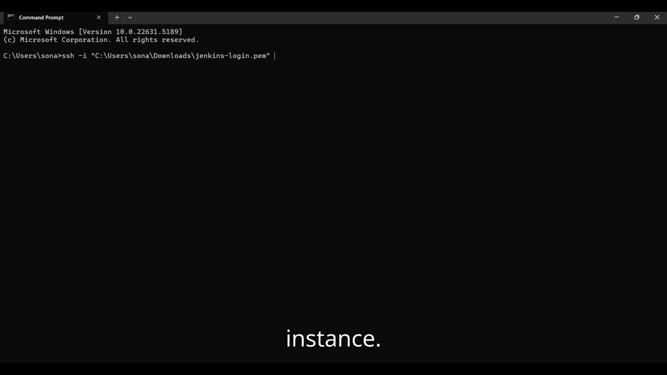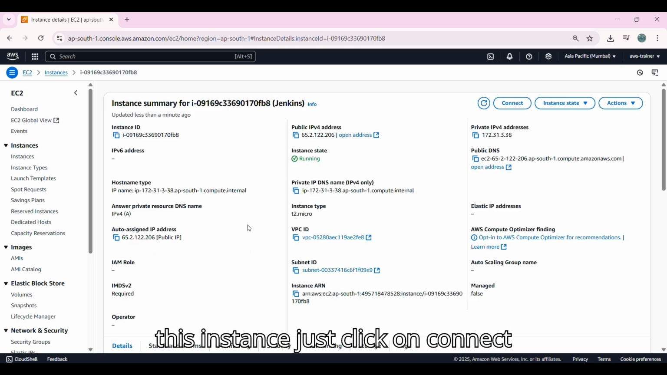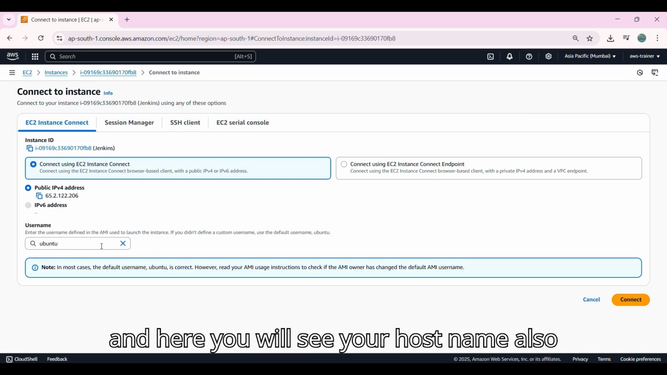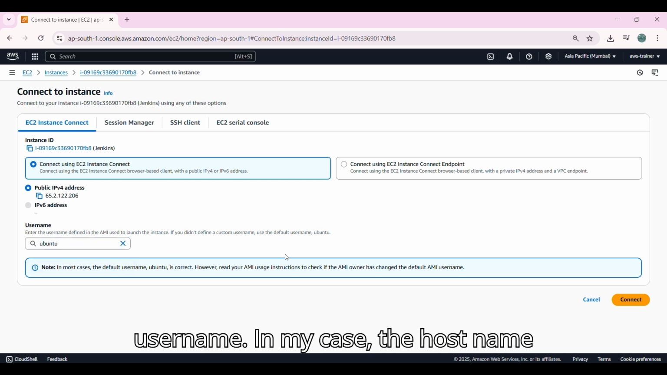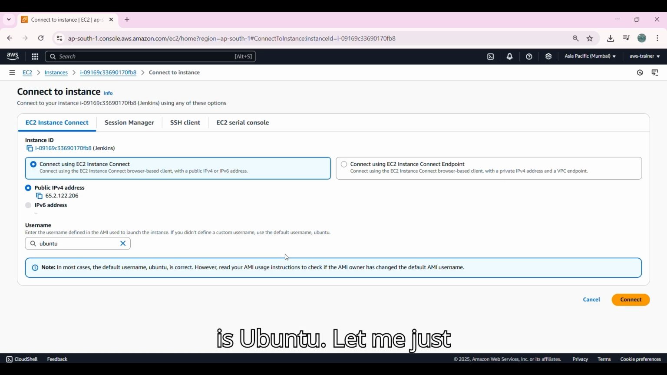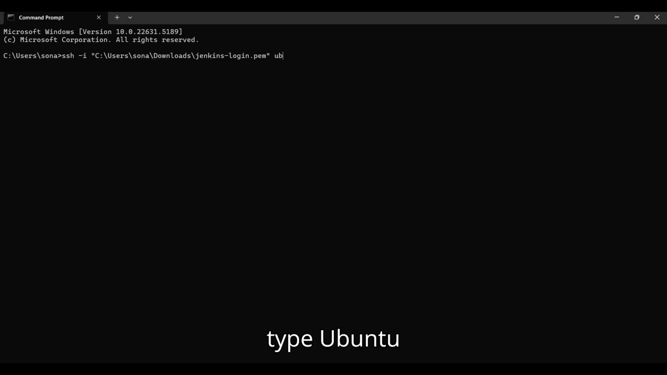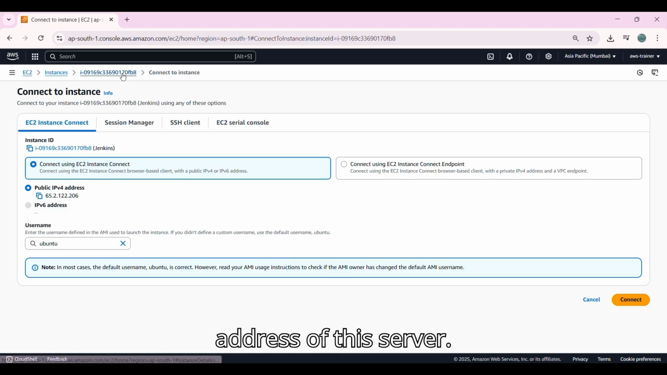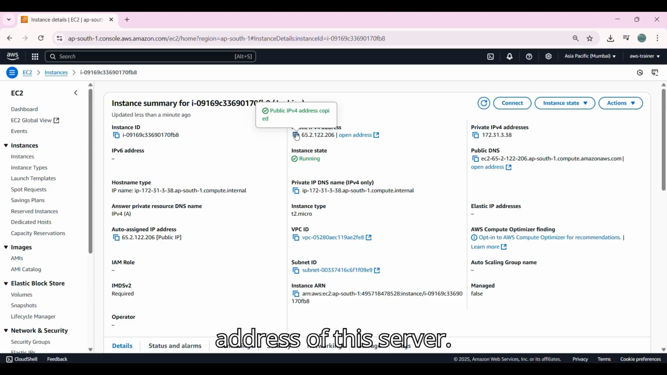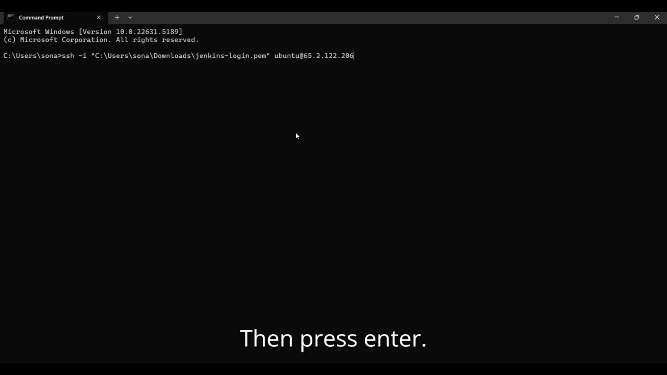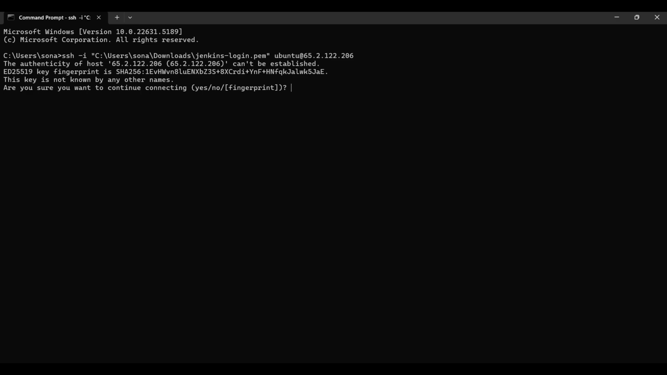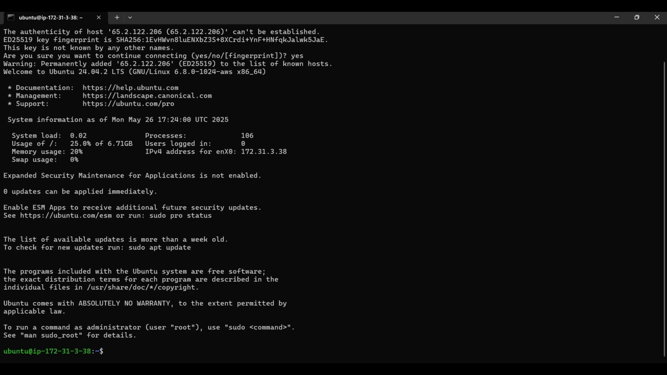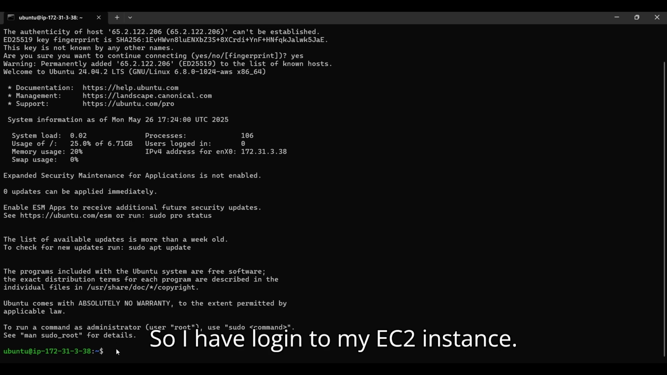So go back to your instance. Inside this instance, just click on connect, and here you will see your username. In my case, the username is ubuntu. Let me just type ubuntu@ and copy the public IP address of this server. Then press enter. Then type yes. So I have logged into my EC2 instance.